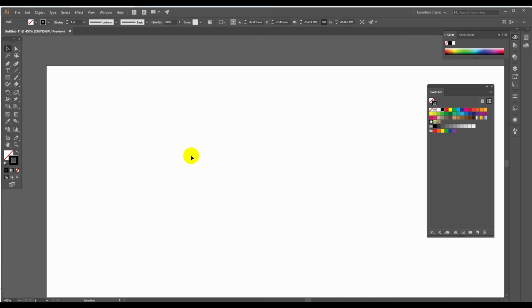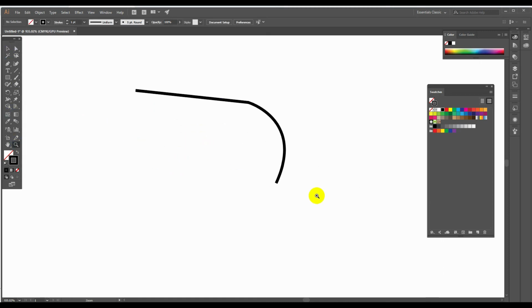So for a straight line, you have to click and release the mouse, and for a curve line, you have to click on the next place and drag the mouse. I'll zoom in a little bit.